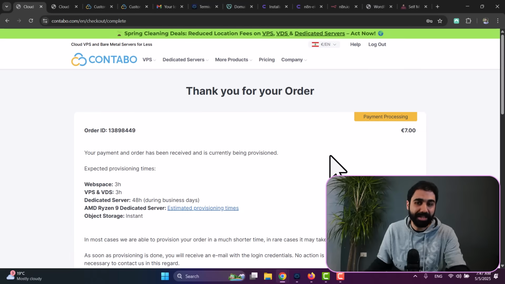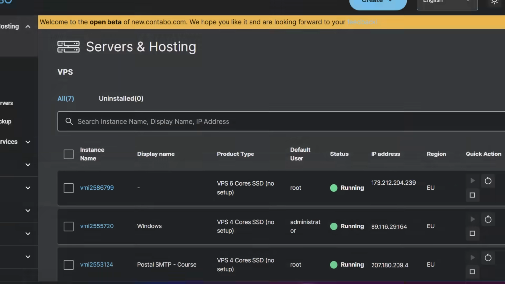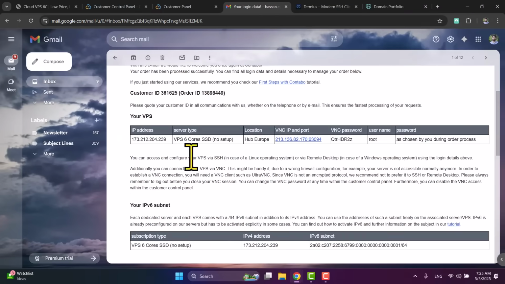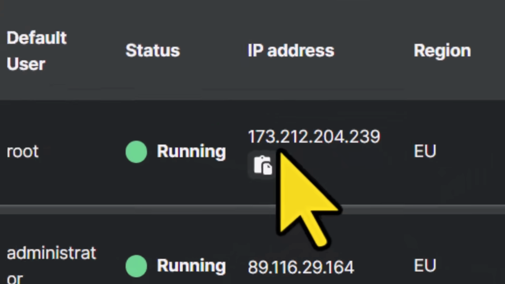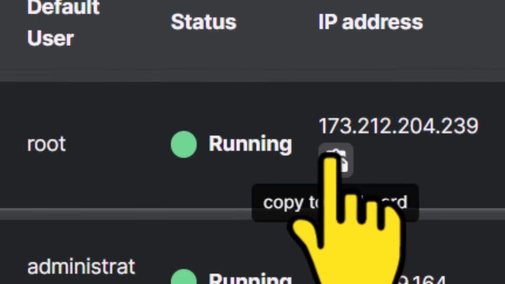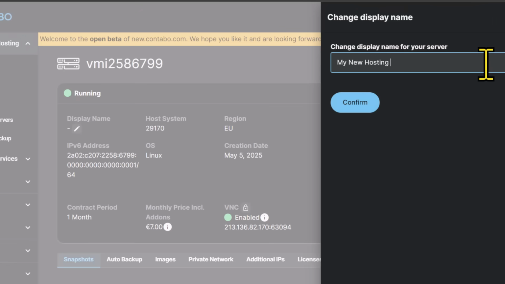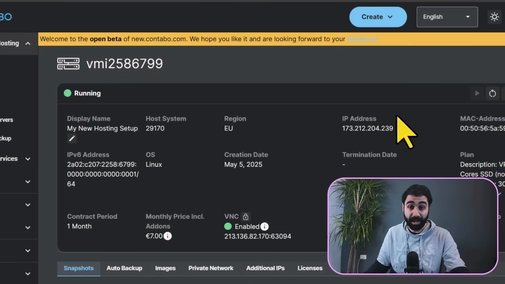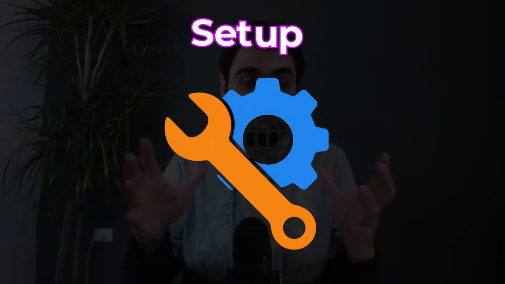Now in a couple of minutes, usually you get your server. You will see a new server up and running. Of course, you get an email with your login data and the IP details and so on. So let's copy the IP address. As a good practice, give your server a name, my new hosting setup, anything, confirm. Now we have the server and the IP address. We can log in to set up our hosting software.